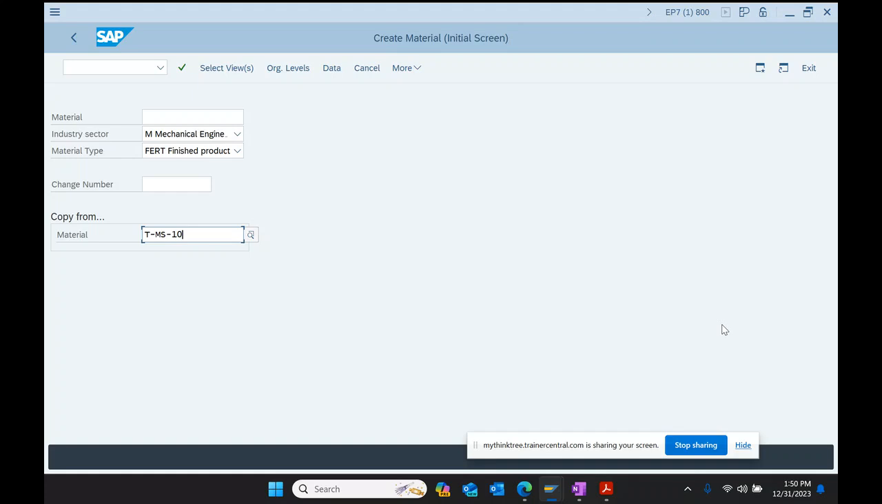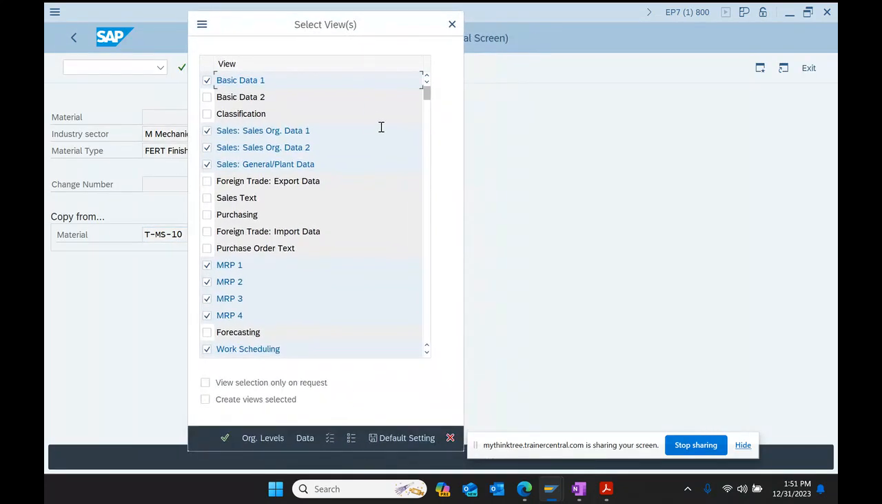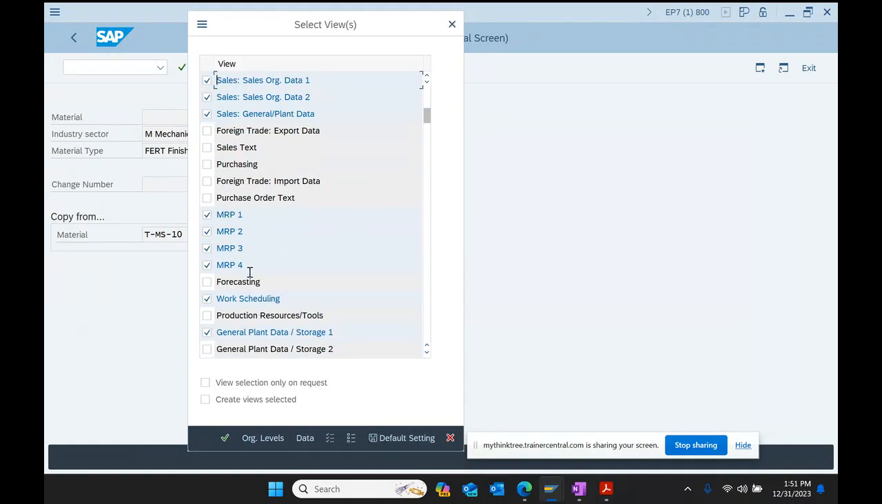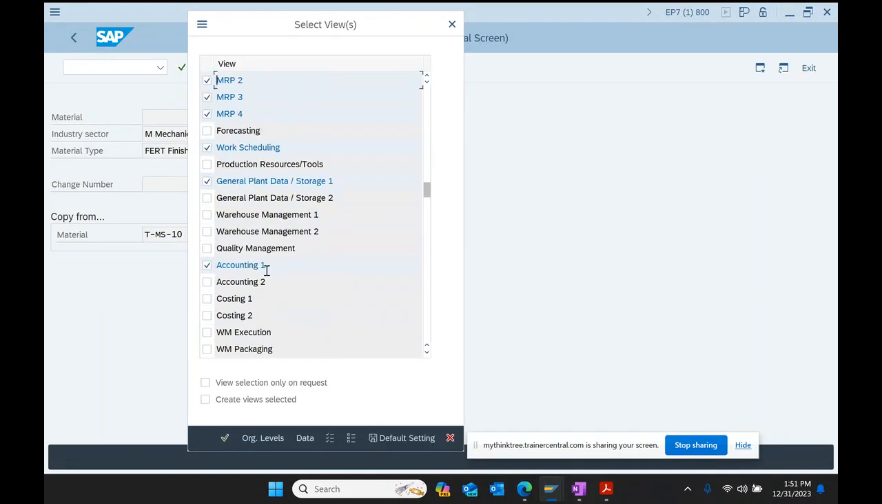We can create a material without reference also. That also we have done. We can create a material with a reference also. That also we have done. But the purpose of creating a material with a reference is that a lot of data entry time is saved. We don't need to enter this data over and over again. Okay, T-MS-10. Hit enter. Then we can select different views: sales, basic data one, sales data one, two. We don't need the sales view anyway, but we can keep it. But MRP one, two, three, four, work scheduling, storage one, accounting one, we create a material.